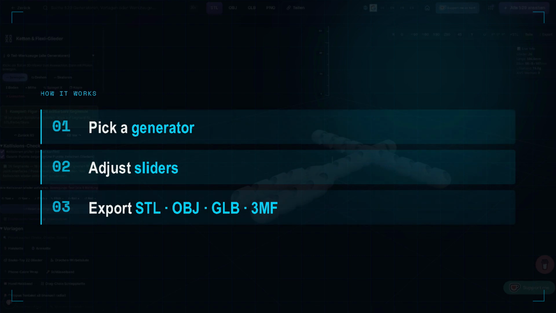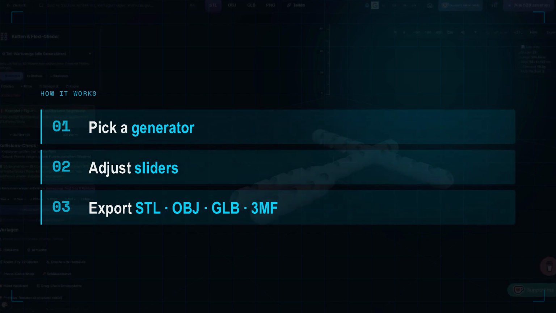STL for your slicer. OBJ, GLB, PNG render for listings. 3MF for Bambu Studio with auto-AMS on newer generators.